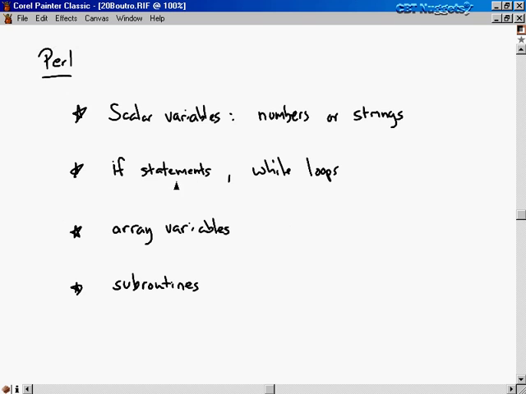Then we talked about if statements and while loops, and we saw that they were basically the same as what we learned back in the Bash shell scripting nugget. The syntax in Perl is a little bit different than it is in the shell scripting language, but the concept of what an if statement and a while loop is is identical.